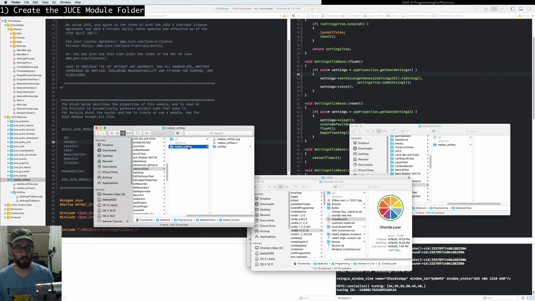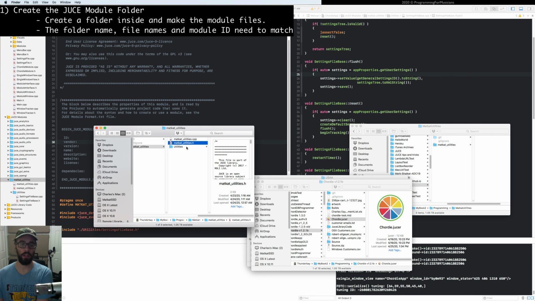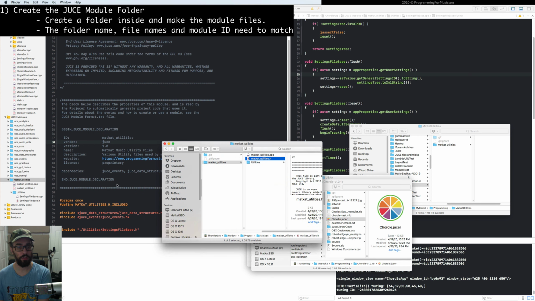Inside of it, you're going to create a folder that's going to have two files, a header file and a CPP file. These files need to all have the same name. In addition to the same name, they need to have this JUCE declaration in here. The name of the ID needs to match the name of the folder and needs to match the name of these files. Step number 1, you can verify this step by just trying to add it into JUCE as a module.